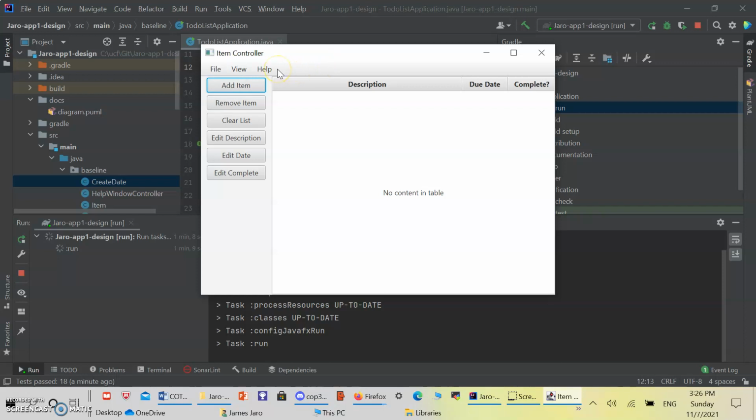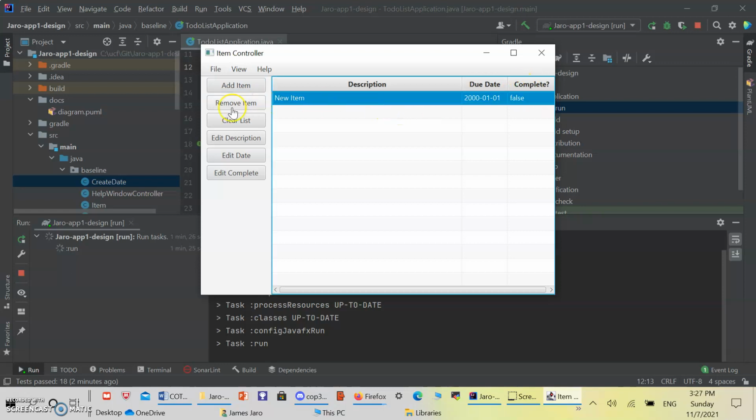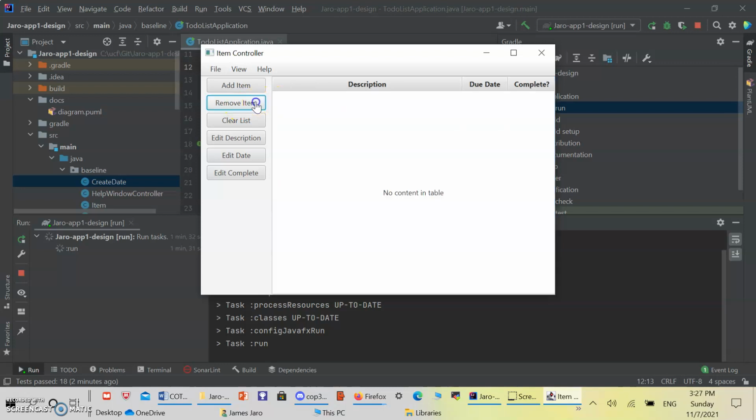As for the actual functionality of this GUI program, it all starts with adding an item. So if I want to add an item, simply add an item. And I will create a default item called new item with a default due date and the completion status of false. If I wanted to remove this item, all I have to do is click the item itself and then click the button called remove item, and it removes an item.